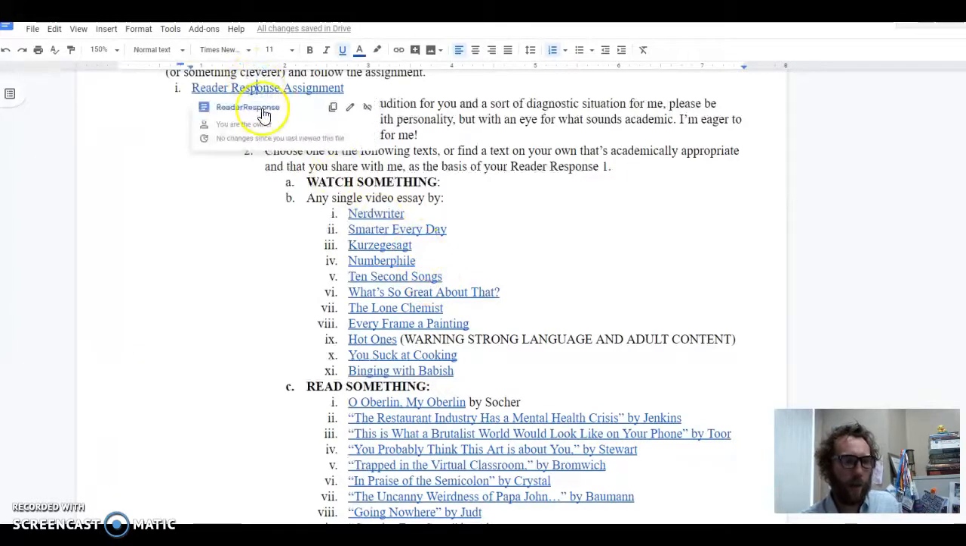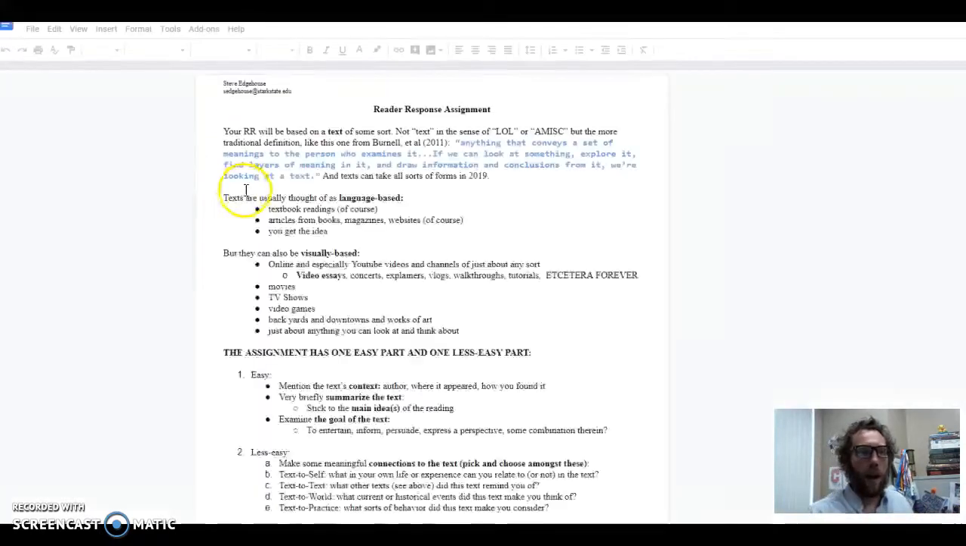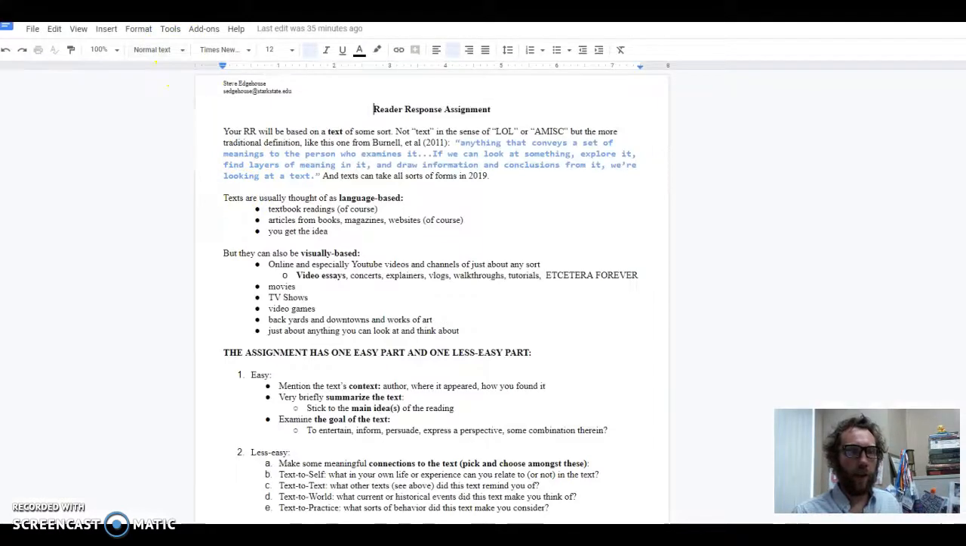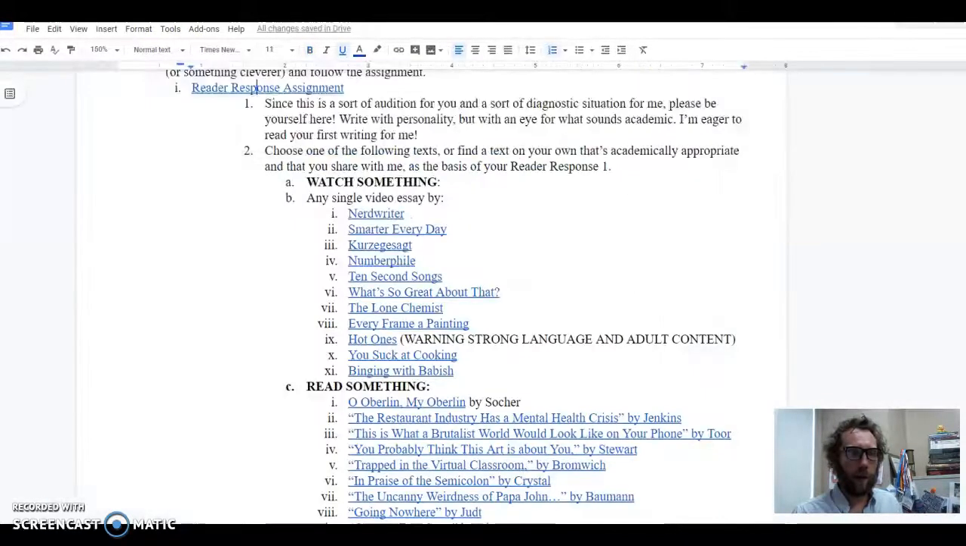Okay, 2 minutes left here, the reader response assignment. I've really made it text heavy in the hopes that, I already have it open. I did all this prep work and I'm not using it.